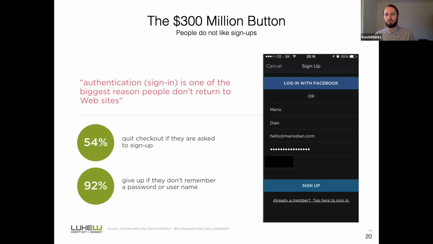So try to avoid upfront signups. Signups may be needed, but don't do them as the first thing when people open your app.